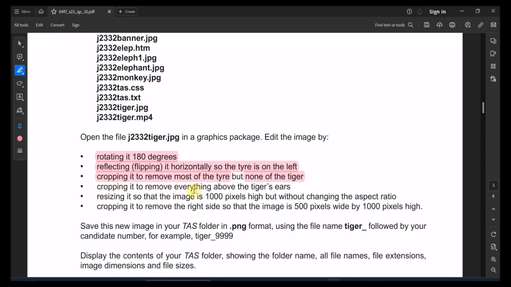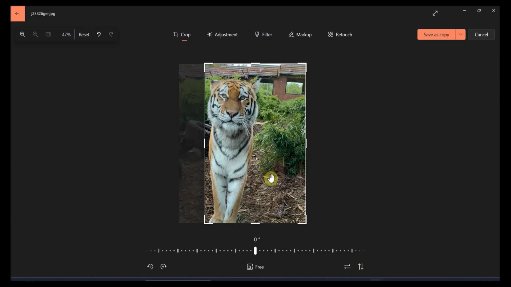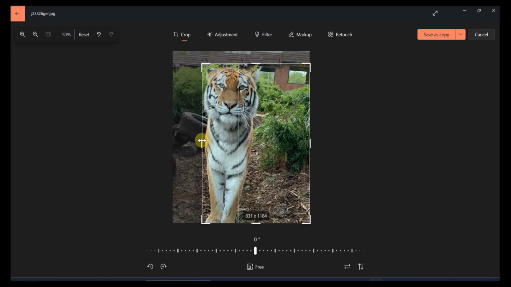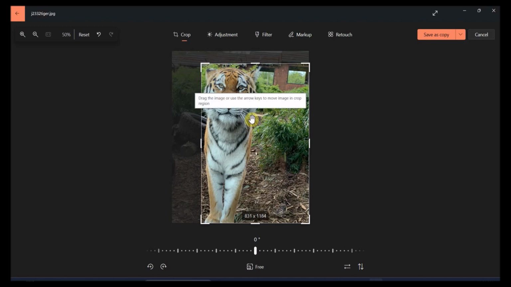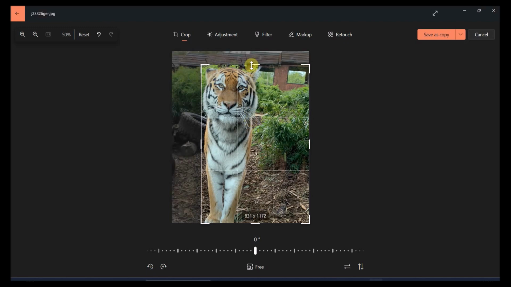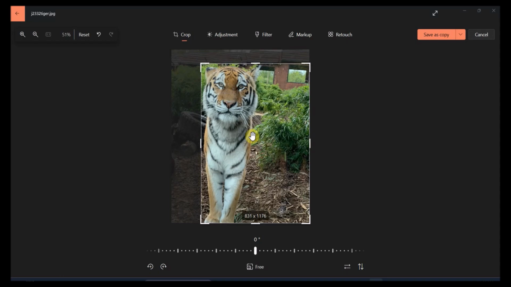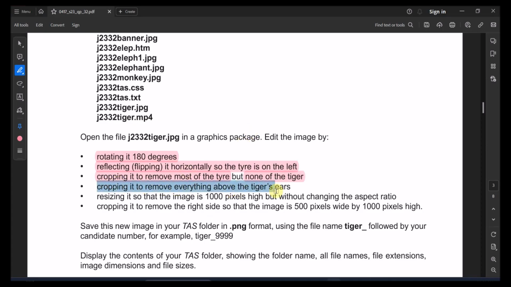Next, cropping it to remove everything above the tiger's ears. Cropping everything above the tiger's ears. Okay, from above. So we're done with this. Resizing it so that the image is 1000 pixels in height, but without changing the aspect ratio. Okay, so we have to maintain the aspect ratio.